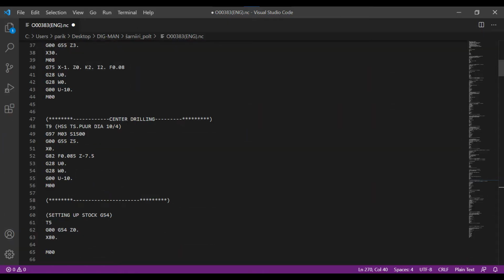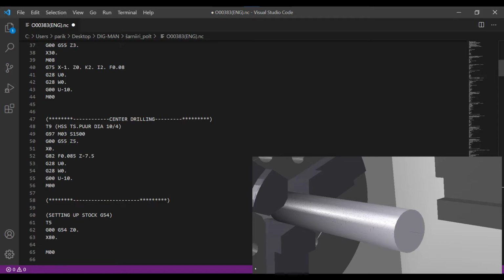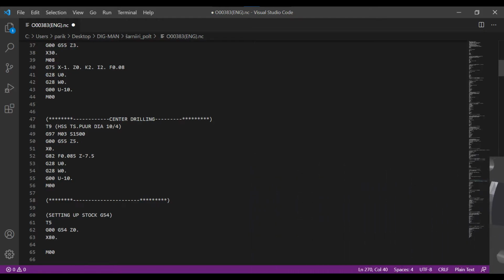The next operation is center drilling. We rotate to position T9, start the spindle with constant surface speed, and rapid feed to a nearby position to the stock. Then we move to X0, slightly touch the stock and start the G82 drilling cycle. After the cycle has completed, we return to home and stop the program.